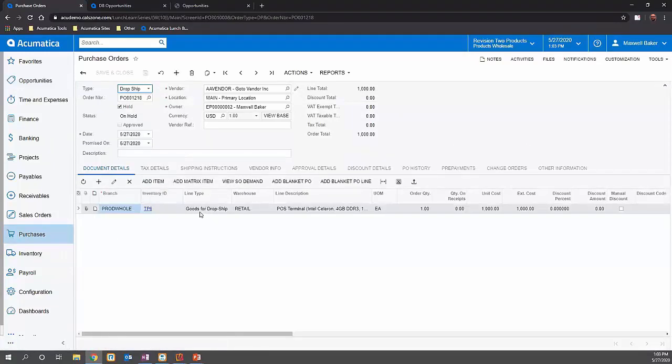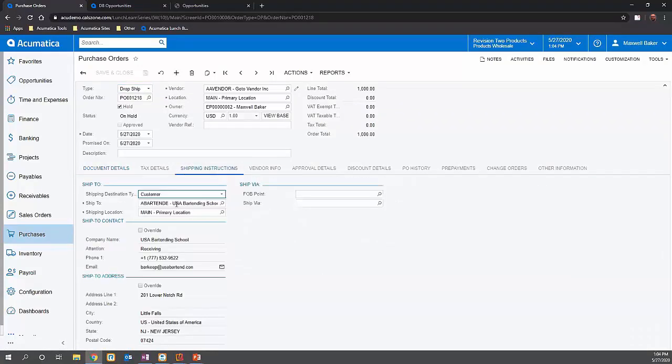You can see it's a different line type here: goods for dropship. I have that shipping to the customer now instead of my location, with that information so that my vendor can see it. I'm going to go through my scenarios here. Save.